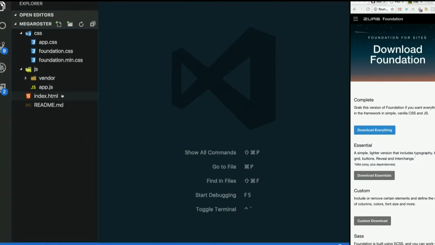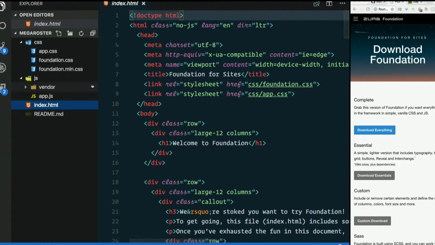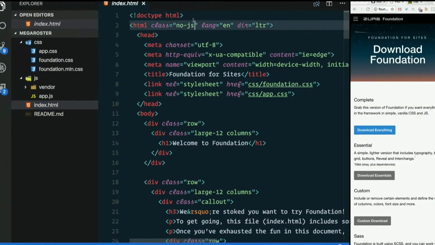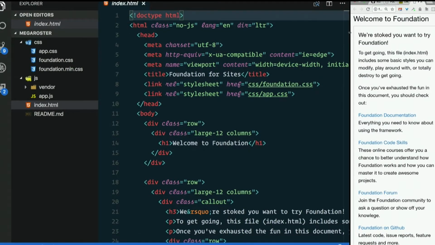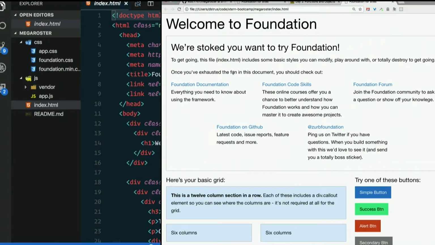So what's index.html? Here it is. Let's open it in our browser. If you installed that view in browser extension, you can just say on a Mac, command function F1, control F1 on Windows, opens it up over here. We're stoked you want to try Foundation.